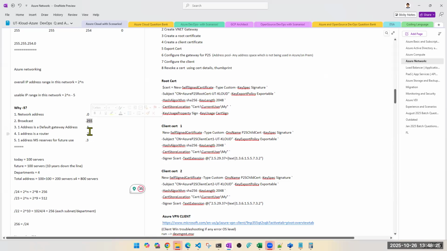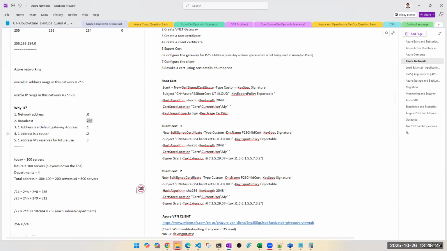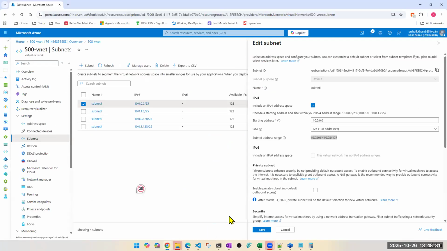255 is the last IP, right? In this case, which will be the broadcast IP? 127. 127 is the broadcast address. Yes.